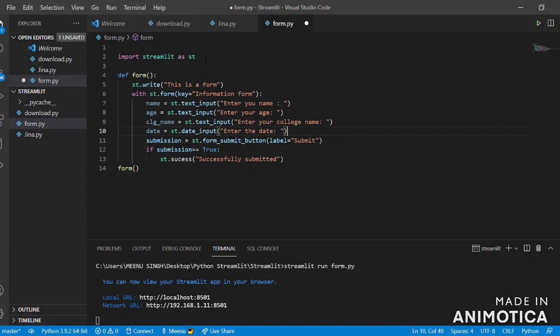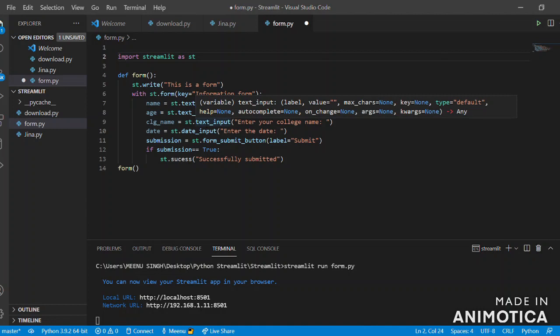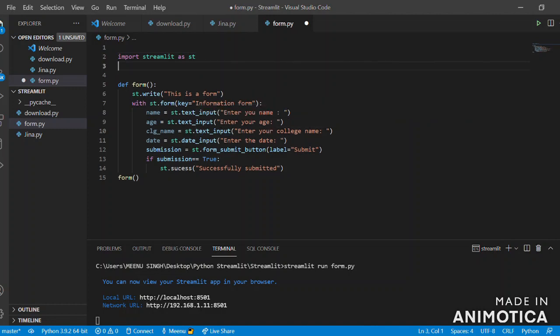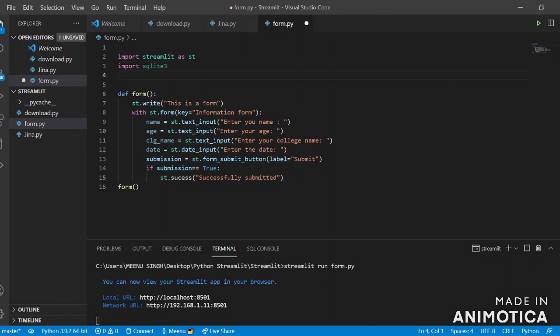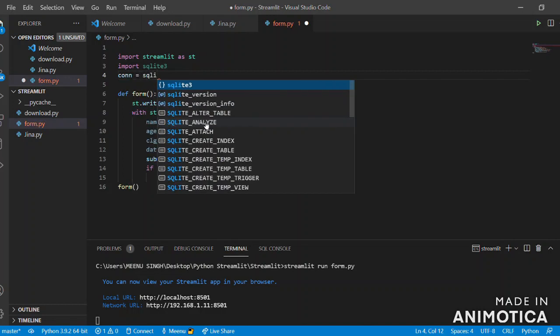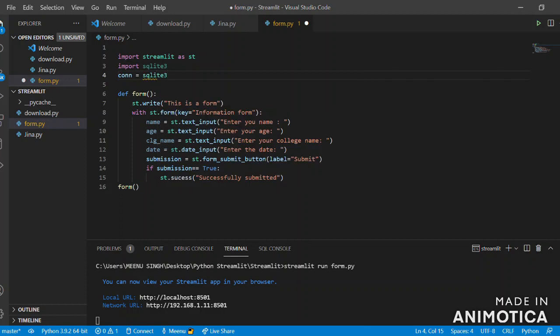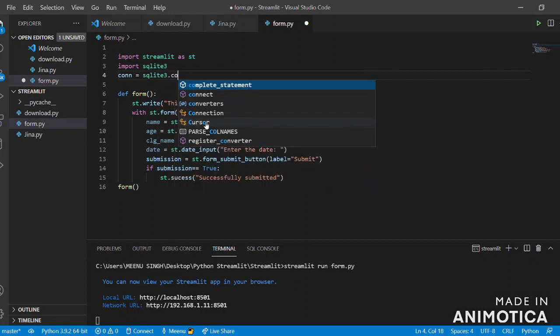Now apart from this, till now this is simply taking data. It's not storing it somewhere in a database. So now we will add a database. For that we are going to use sqlite, so import sqlite3. Now we need to make a connection, so name it con equal to sqlite3.connect.